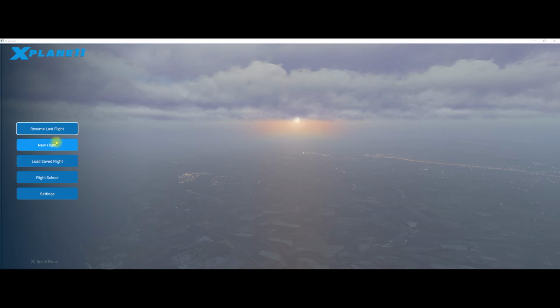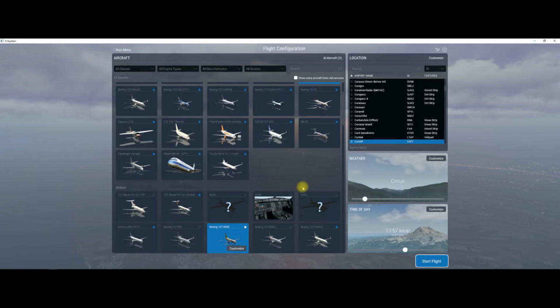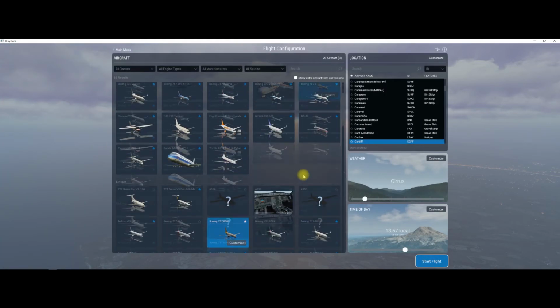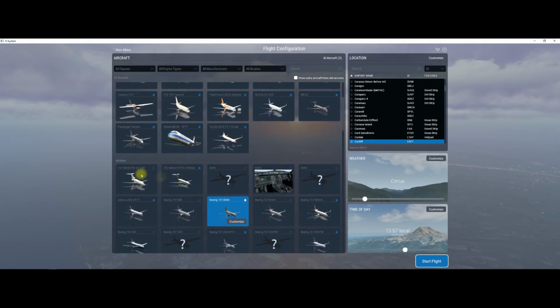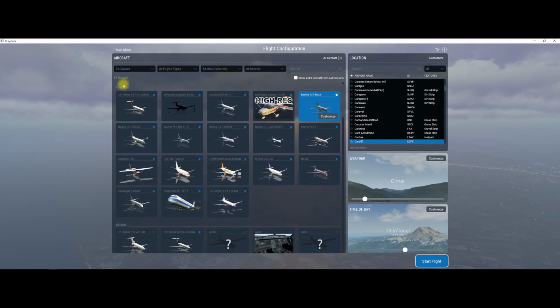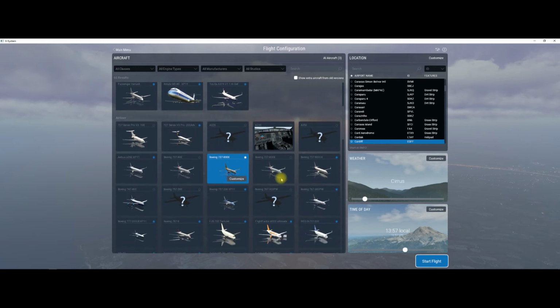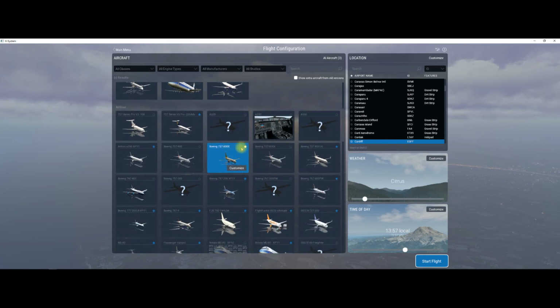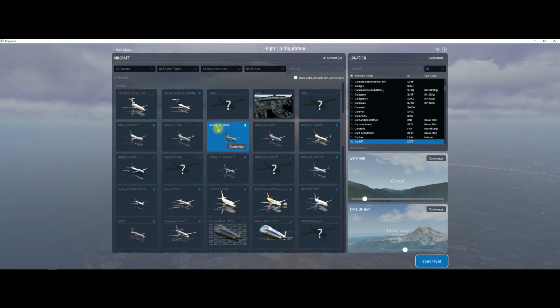So now we go into a new flight, and not in your favorite section. Mine is in my favorite section, obviously, but it'll be down here in your aircraft, okay? Not in your favorites. And there it is, 737-800X. It doesn't say Zibo, it just says 737-800X, and that is your aircraft.